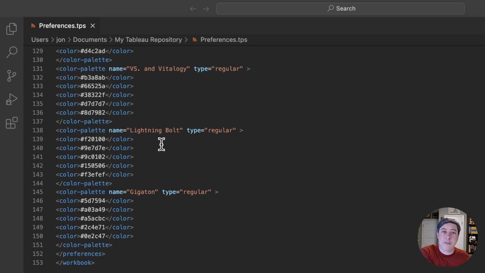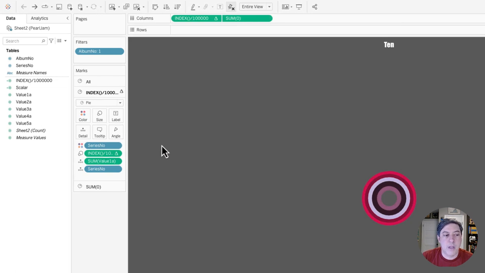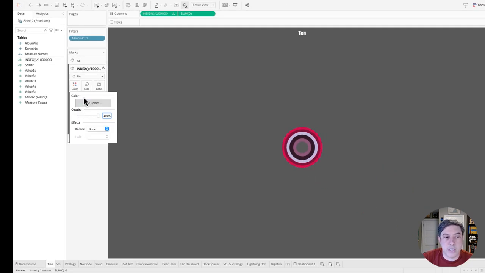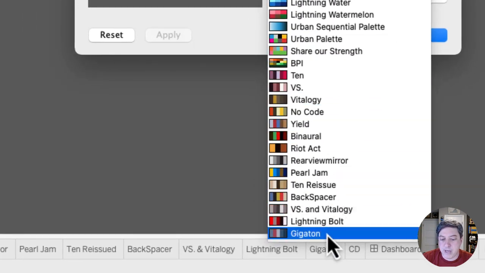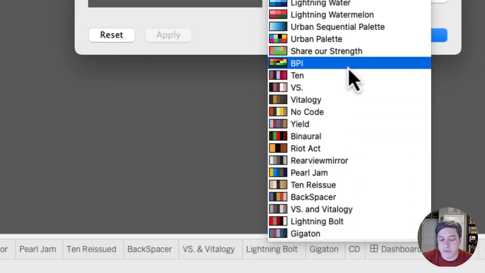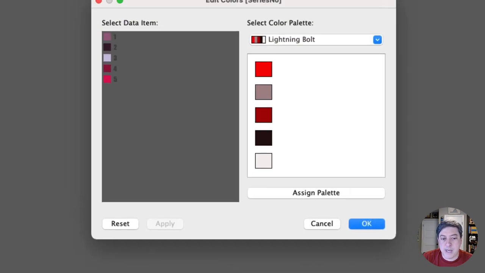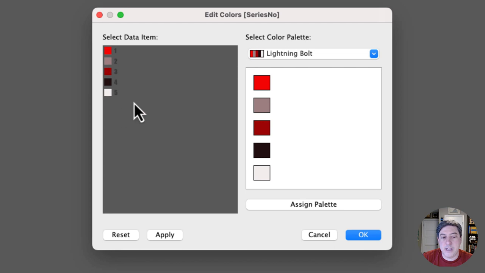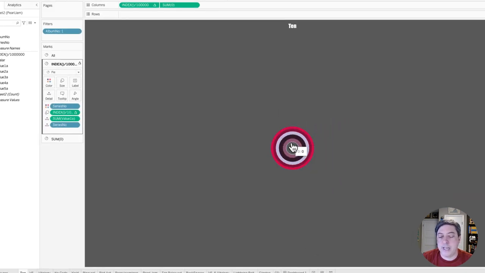So I took the colors from the image site, copied them into Excel, used some formulas to make it easy, and copied and pasted them into the preferences file. And then we'll go over to Tableau, where when I click on my color shelf and go to edit colors, I can go down here and find my colors for my different albums. Let's say this was the Lightning Bolt album, I can click that, hit assign palette, and you can see that it changes right away. So now I've got my color set up.